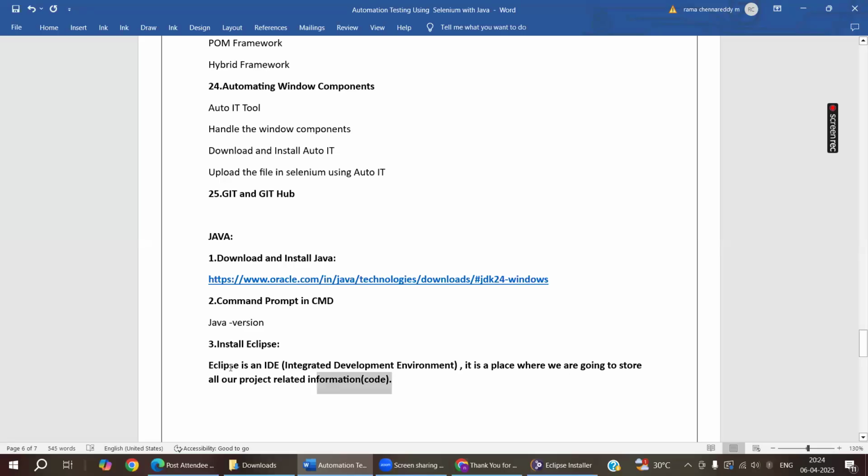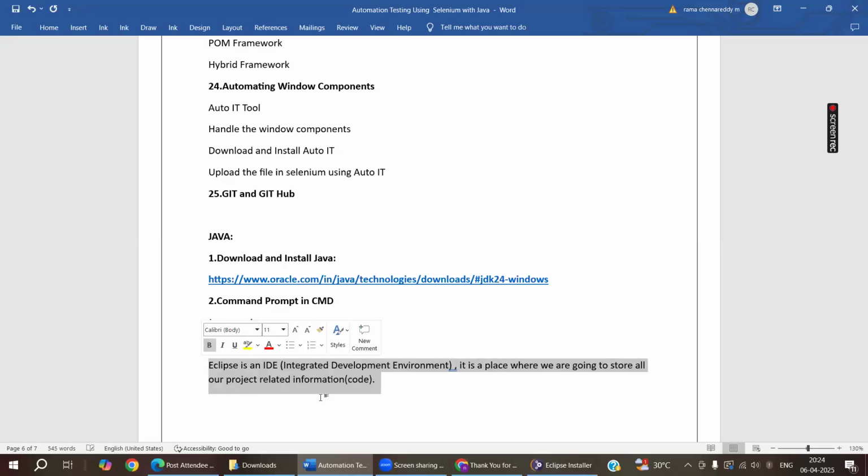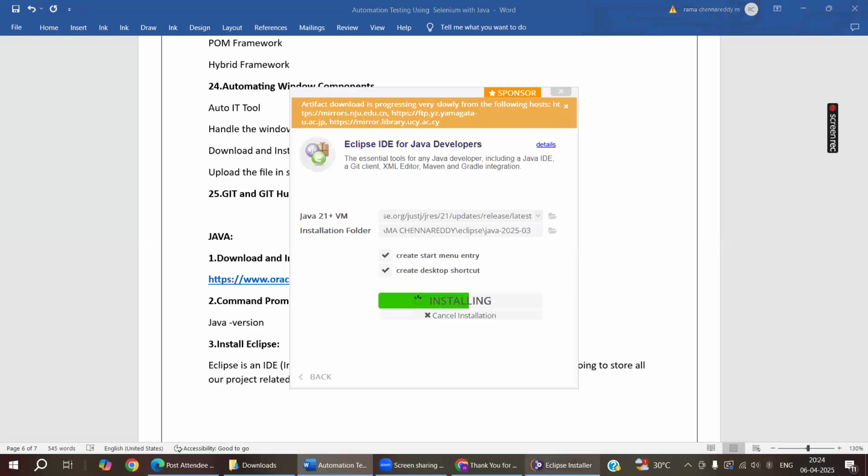Okay. This is nothing but an Eclipse. Eclipse is an IDE, integrated development environment, and it is a place where we are going to store all our project related information in the form of coding. IDE, integrated, is nothing but combining multiple languages. Either Java programming language and Selenium programming language can be integrated into one tool. That is nothing but Eclipse IDE.